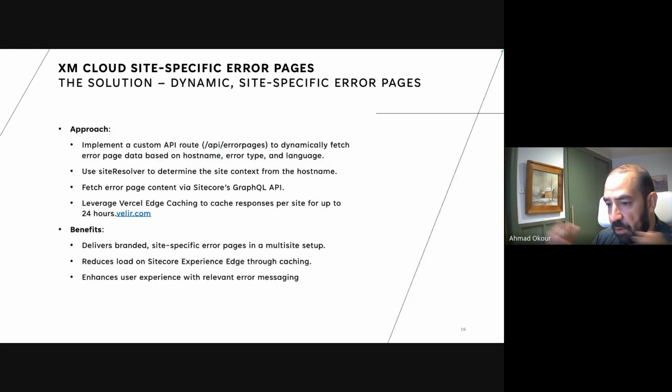So basically you have this dynamic approach where you can have an error page per site, and that error page is going to show the same header and footer and logo and everything for that site, and it will get you the right error page. It will cache it for 24 hours because you don't want to keep hitting Experience Edge every time someone gets a 404.